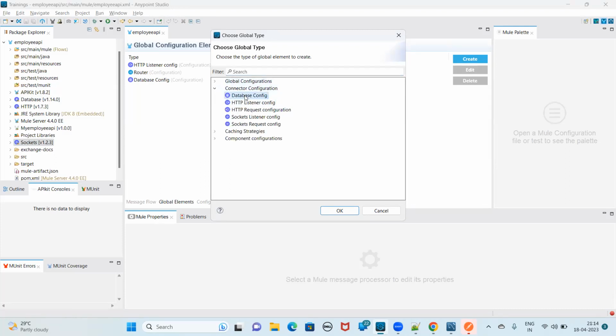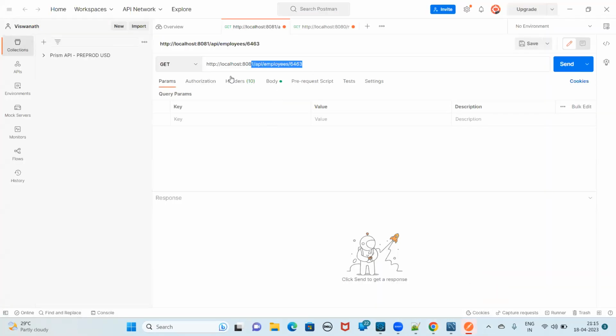See, the database connector, and the HTTP request config and listener config. Those two are both associated with HTTP but are different connectors, because the HTTP listener config is different and the HTTP request configuration is different. This one is used to invoke the actual API we are using, right?